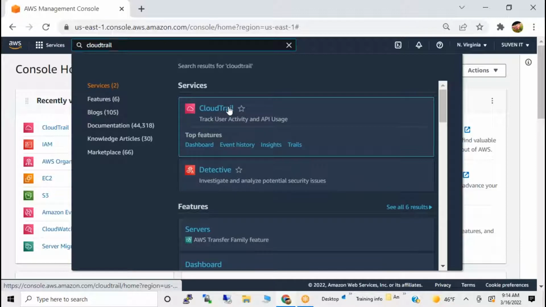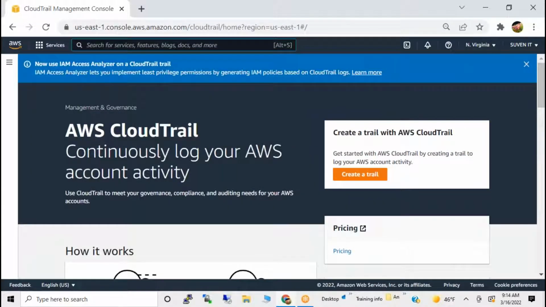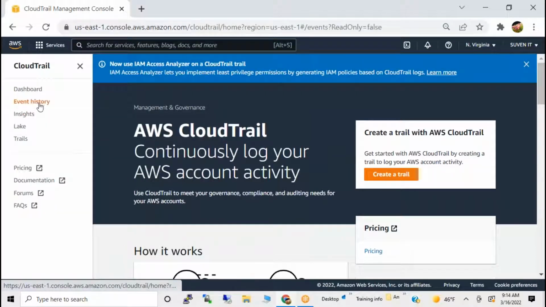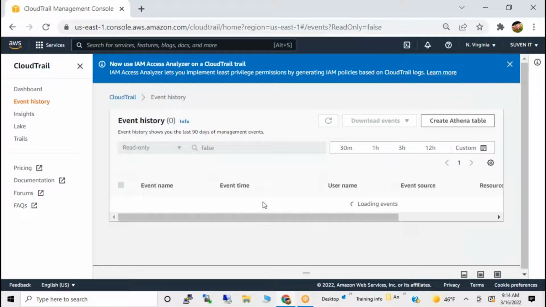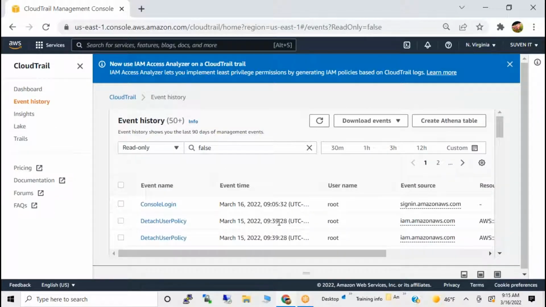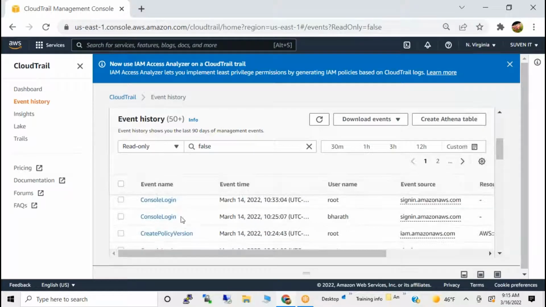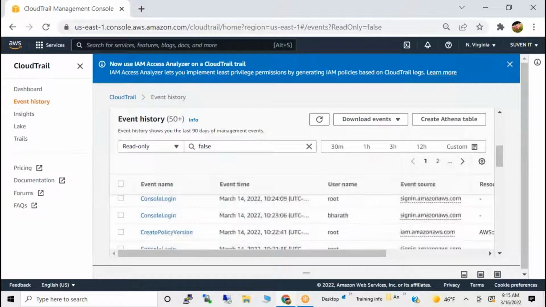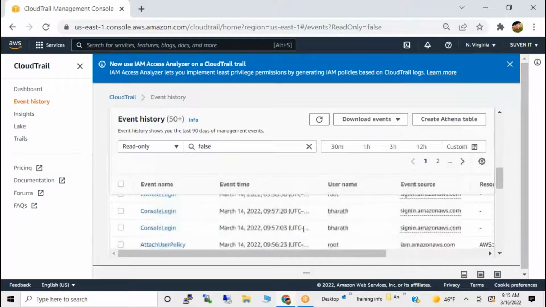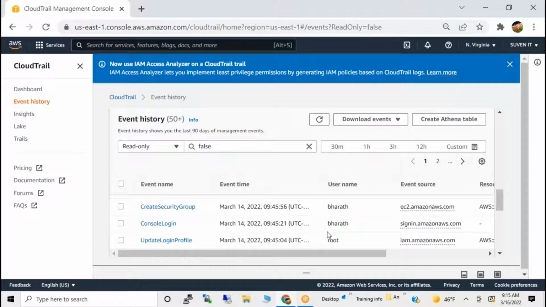Once you click on CloudTrail, it takes you to a separate dashboard where you can manage CloudTrail. In this CloudTrail, you can see there is an event history. This event history maintains all the logs, all system logs. That means who logged into the system, who did what, which user is performing everything. See, Bharat logged into the system yesterday or the day before yesterday.